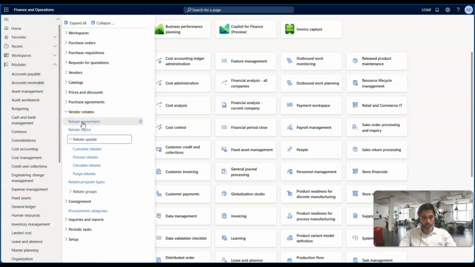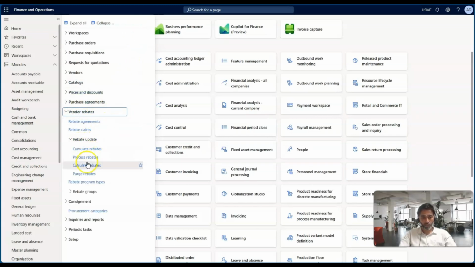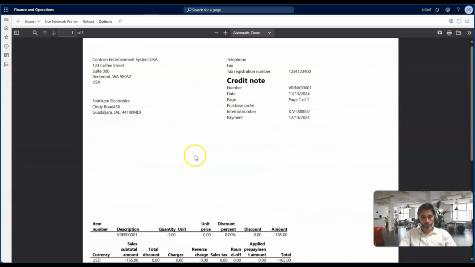Maybe in some business cases, the transactions for vendor rebate claims might be lower. So in those cases, maybe finance managers want those to be processed manually. But this is another important idea which I just want to share with you. This is an important functionality, I would say. So let's go back to the screen.